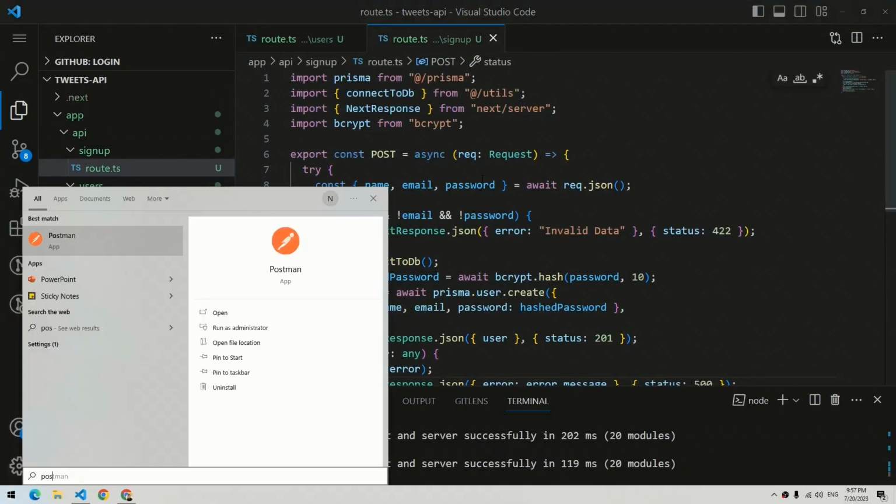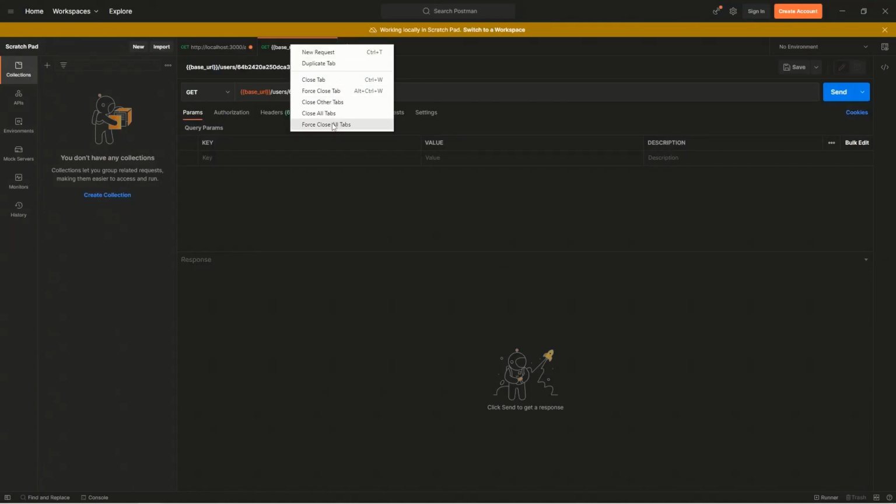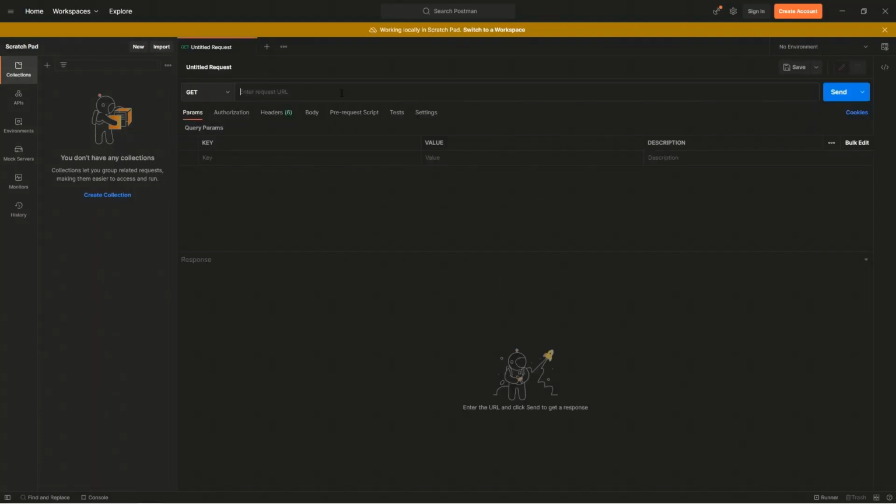Now you can move on to Postman, and if you haven't installed Postman yet, you can just download it directly from Google, and the steps are very simple. I'm going to close all tabs, and now we want to create a brand new tab. Now we want to provide the URL: http, localhost, port 3000, /api/signup. So we have the sign up route down there.